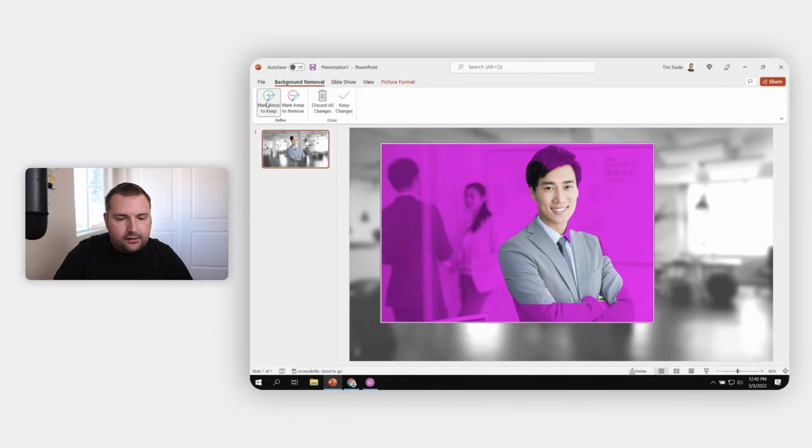So we're going to start with marking areas to keep. And I'm going to just draw lines where I want to keep stuff. It doesn't have to be perfect. You just have to draw kind of what you want to keep. And it's going to take a moment, and it's going to reanalyze, and it's going to update it, right? So let's try this again up here to get the rest of his hair. There we go. That looks good.